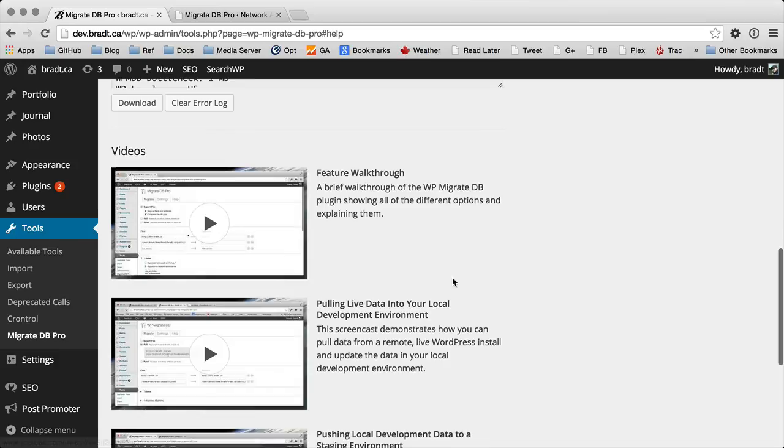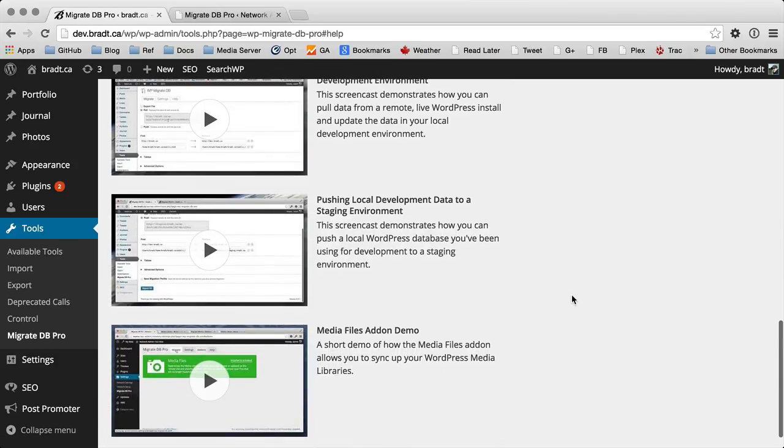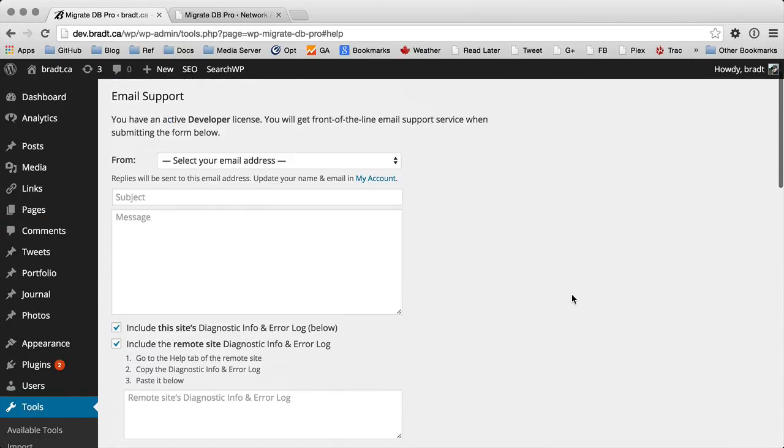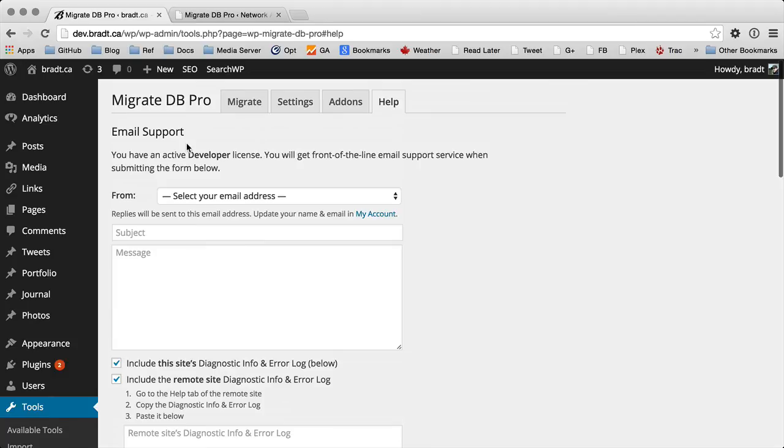And then we've got some videos down here that you can take a look at. They're all built into the help tab. So that's about it. That's a tour of the Migrate DB Pro UI.